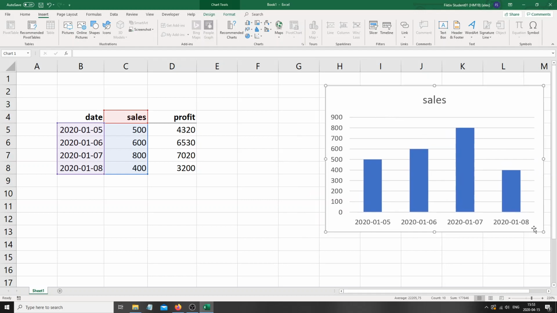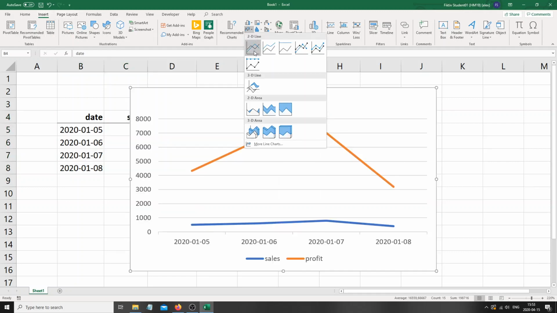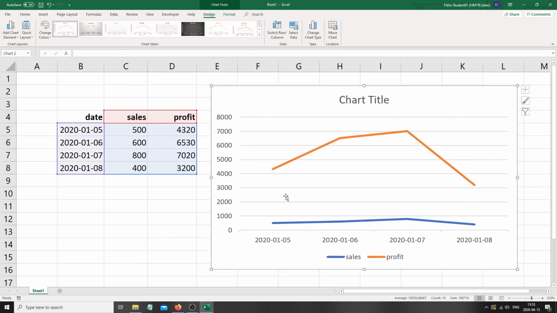So let's look at a different kind of graph. I'm just going to delete this. Let's look at these two, sales and profit. We go Insert, and we make a line graph. And now we have sales and profit.